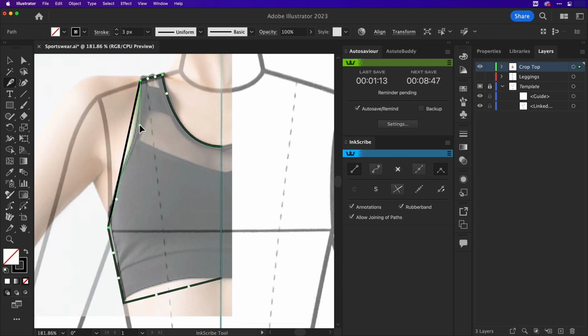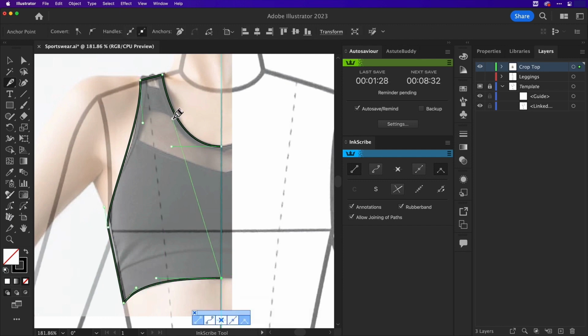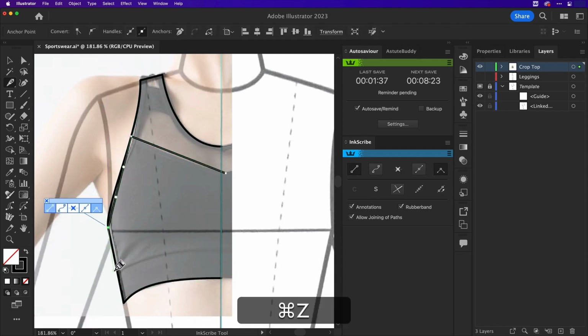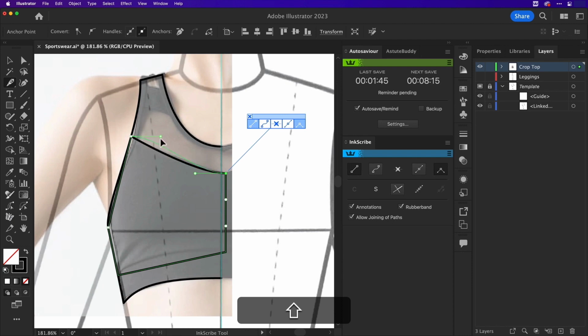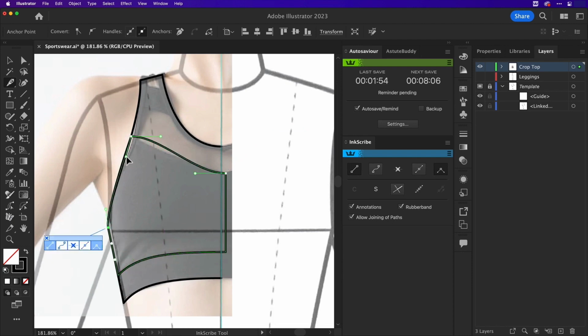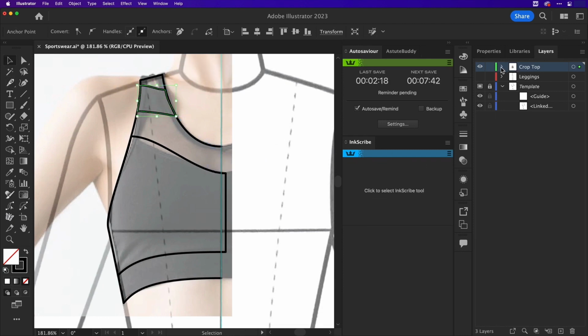Now without leaving Inkscribe, we can move on to the next segment and click and drag to make a curve, using the large handle points to adjust it. Now we've created one half of the top, we can add some details. This time I'm going to cross the centre line and close the path, and I'll show you why that doesn't matter later on when we reflect it with Mirror Me.